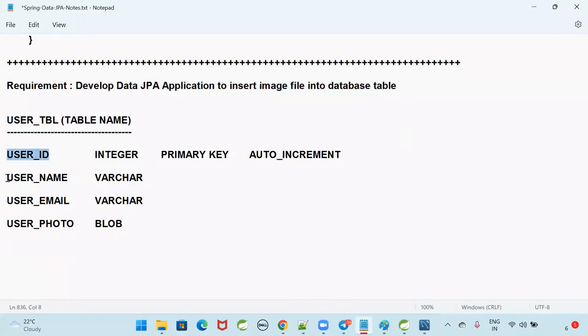Develop a data JPA application to insert an image file into a database table. User ID, user name, user email, user photograph. ID is an integer and the primary key, so I want to generate that value by using auto increment. Username is a varchar, and user email is also a varchar; direct data I want to store. User photo is a blob object because I want to store one image file.